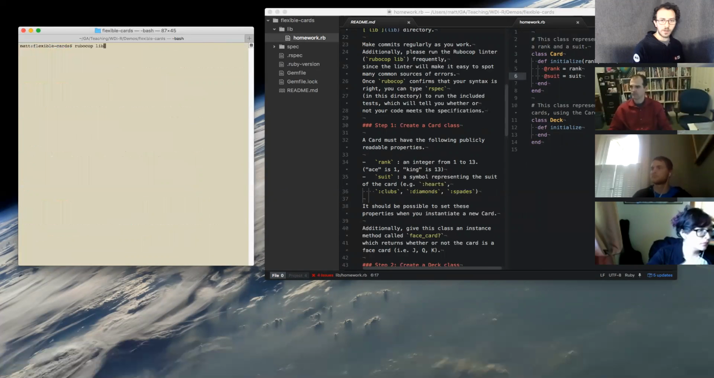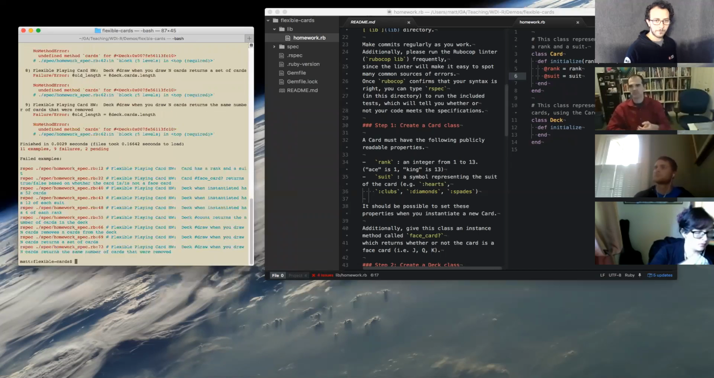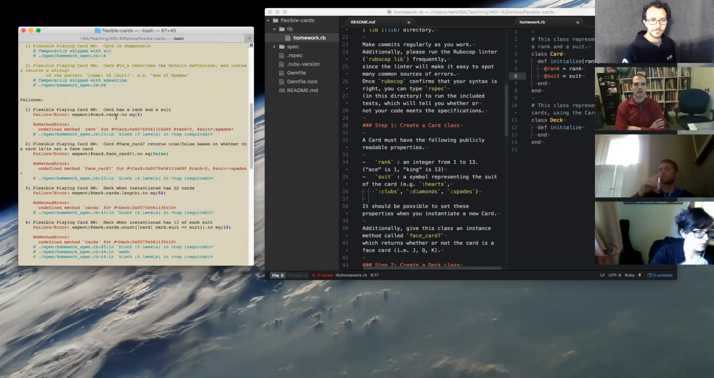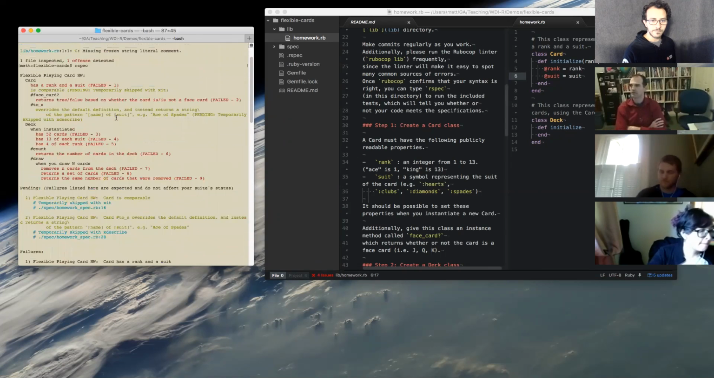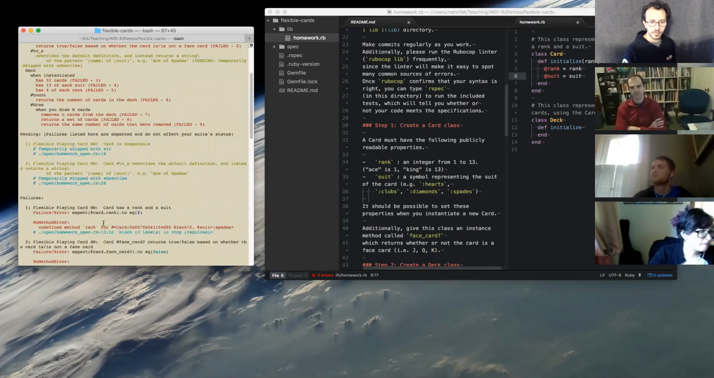I'm going to run my linter on my code first just to be sure. Missing frozen string literal comments. Ignore that. That's dumb. Cool. RSpec. Okay. Card has a rank and a suit. Oh, right. This is a problem.